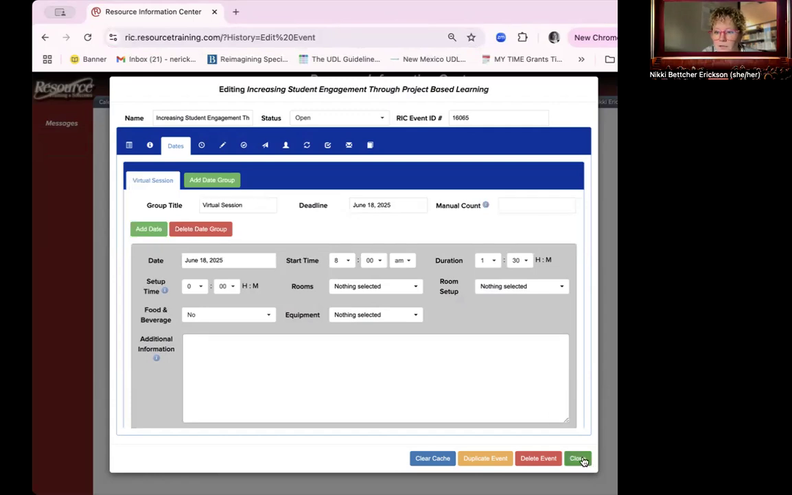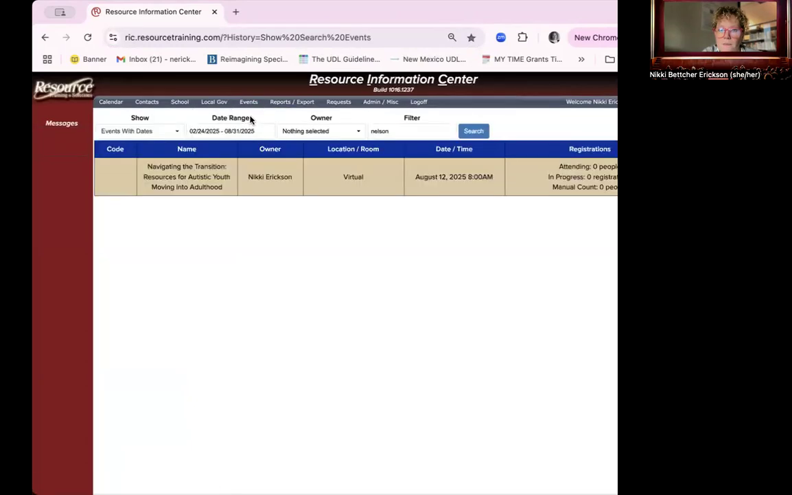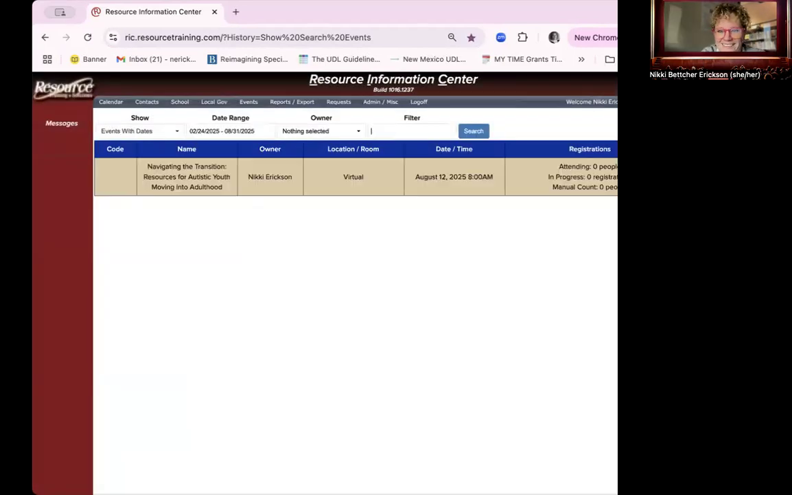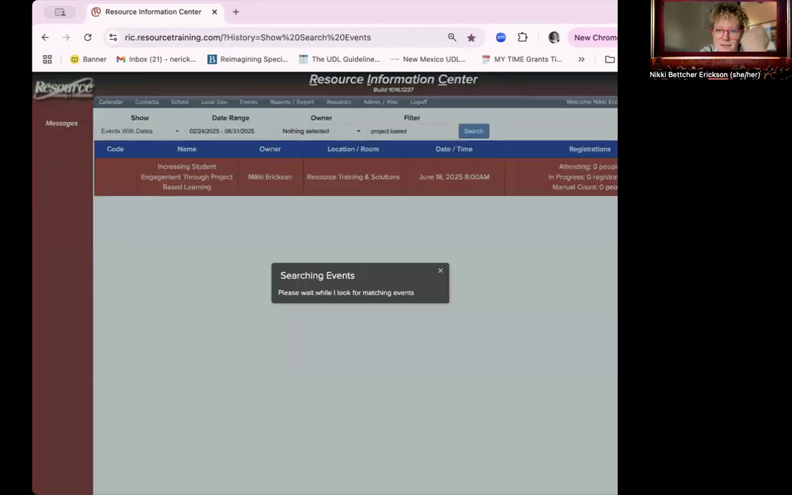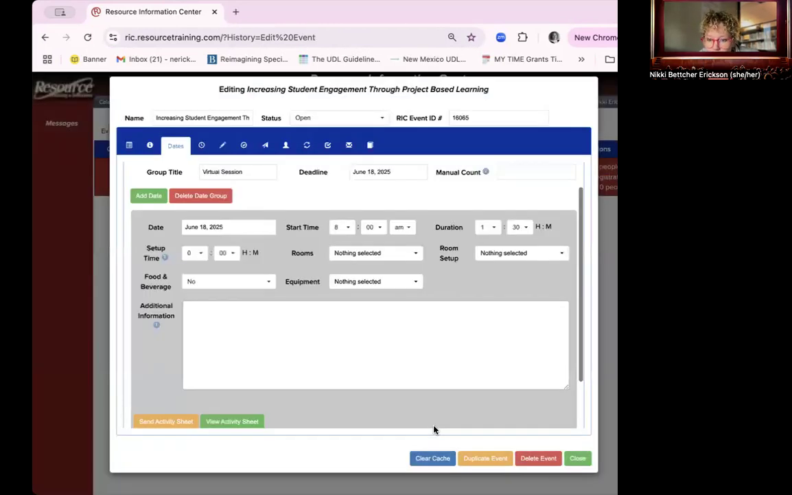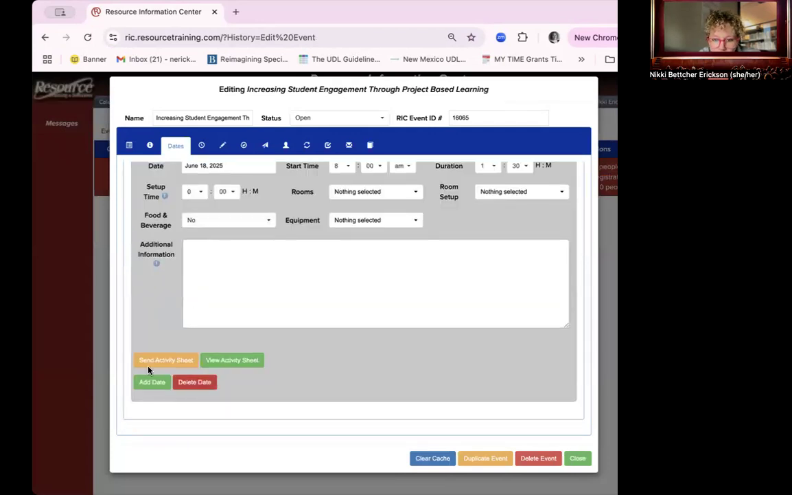So I'm going to close that. Hopefully that took. And then, oh, it got rid of it. So watch this magic. I'm going to just see if it pops up when I search it. That is not it. Okay, project based. Yes, it's red. Let's see what that means. I don't know what that means yet. Okay. So it's a virtual session. We've got this info, send activity sheet, add date. We've got all that. Okay, great.